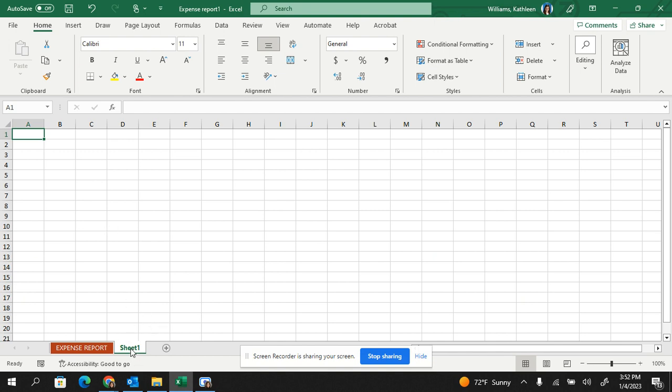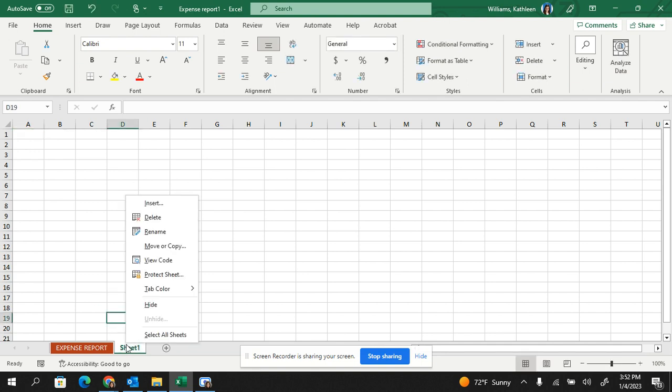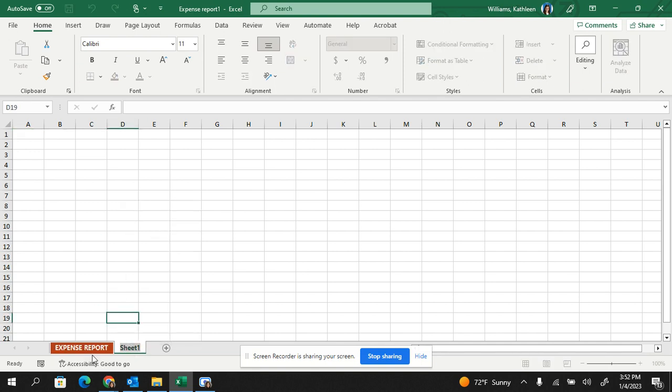And if you need to know how to rename them too, you can double click on that name to rename it, or you can right click on it and choose rename. But either way, you need to know how to rename it. So we're just going to call this one class.